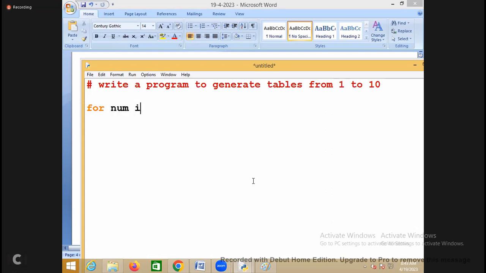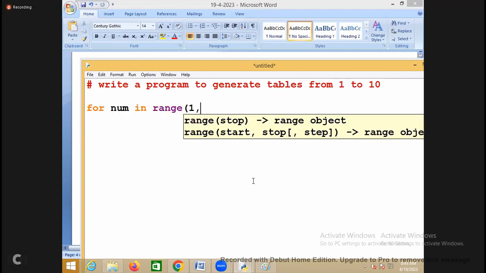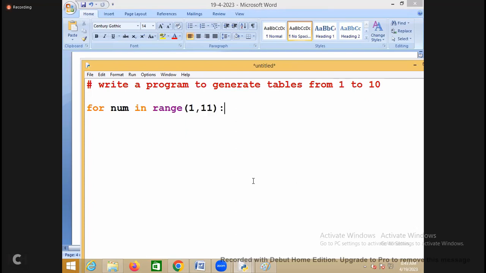for number in range of 1, 11. What is 1 here? Start. What is 11 here? Stop. Now this will generate how many numbers? 10 numbers: 1, 2, 3, 4, 5, up to 8, 9, and 10. What is the first value in the range? 1. This 1 is assigned to which variable? number. After reading a number, I should multiply it how many times? 10 times.